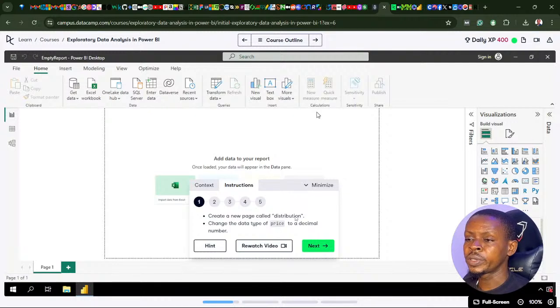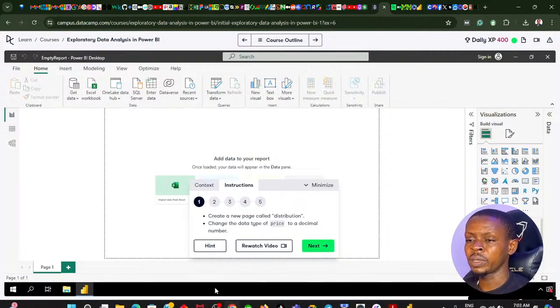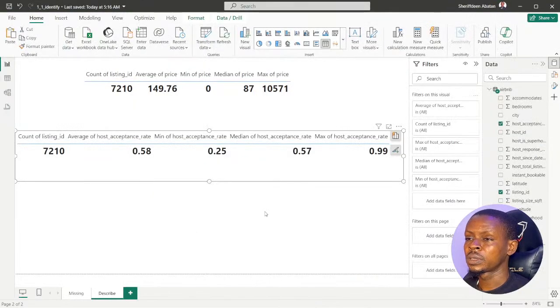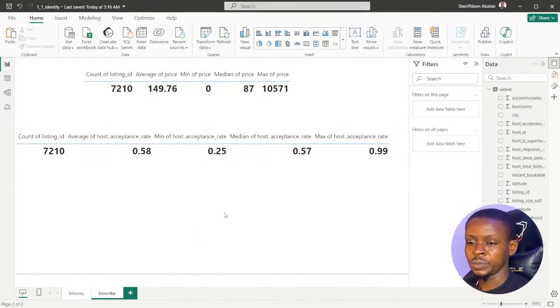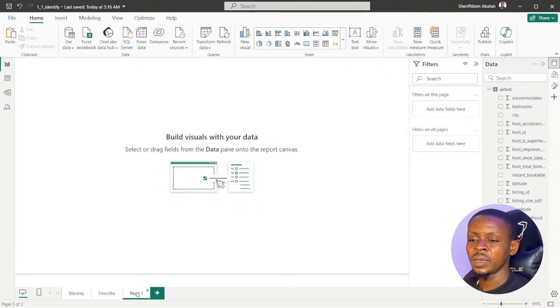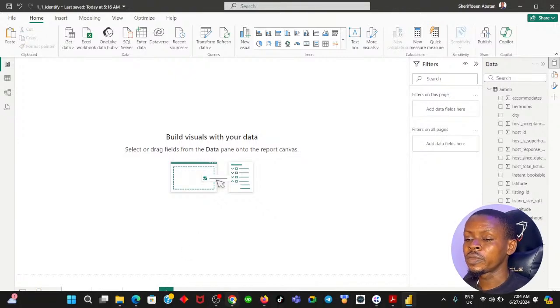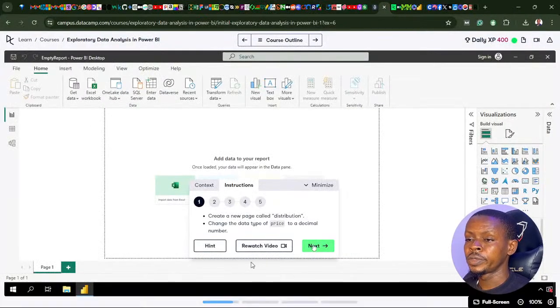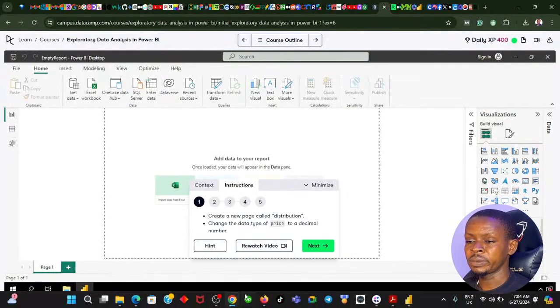Okay. Create a new page called distribution. Change the data type of price to a decimal number. Let's create a new page called distribution. So we have a new page already. Now, change the data type of price to a decimal number.